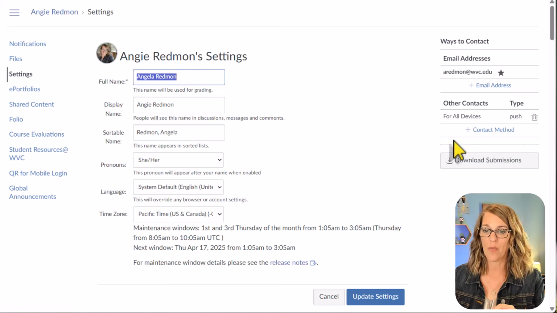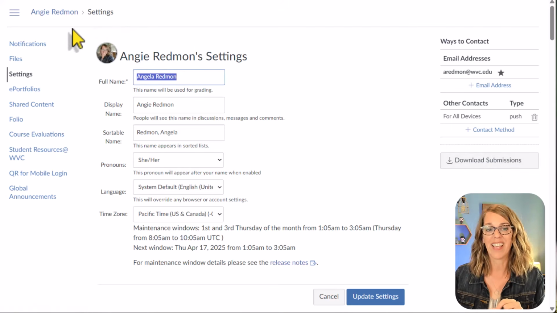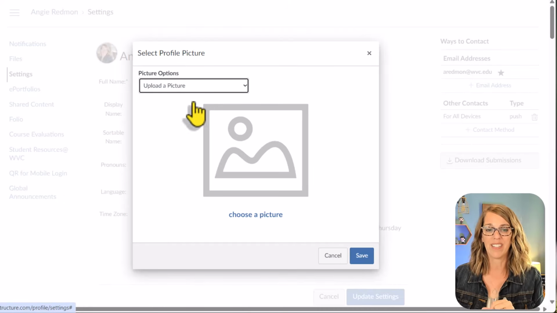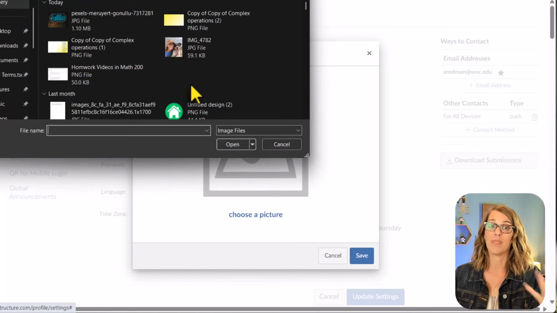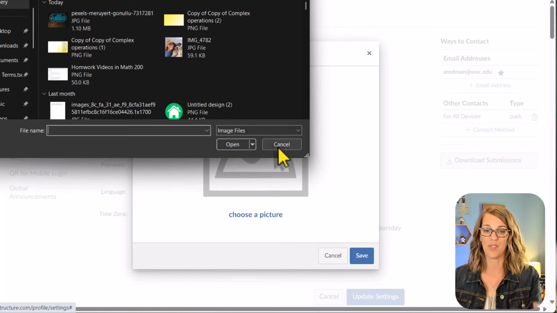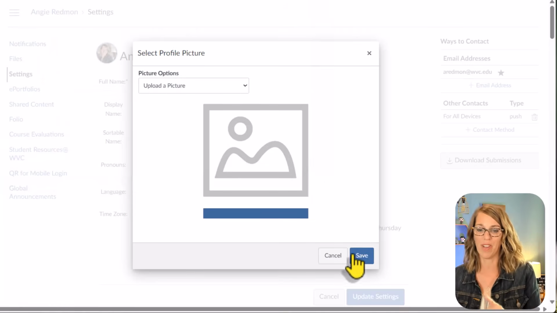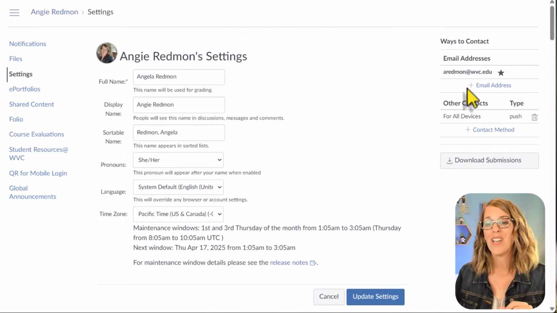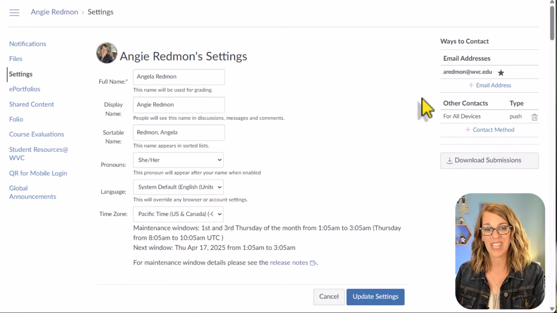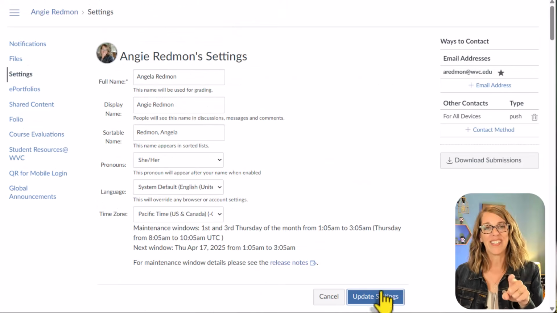To change my photo, once I've clicked on edit settings, I can hover on my photo and this pencil appears. I can click on that pencil and I'm ready to upload a photo. I click choose photo and it takes me right to my computer to choose a photo. I actually like my photo, so I'm not going to do that. I'm going to click cancel. But here you can also change your email address. Let's click update settings and I think we are ready to publish.